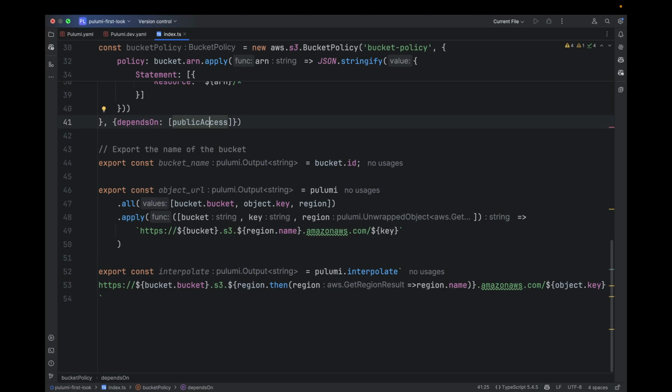So there was a race condition here. If the public access was configured by the time the bucket policy was being created, it was all good. But sometimes it wasn't, and there would be errors. So to remedy that, I had to add this explicit dependency.